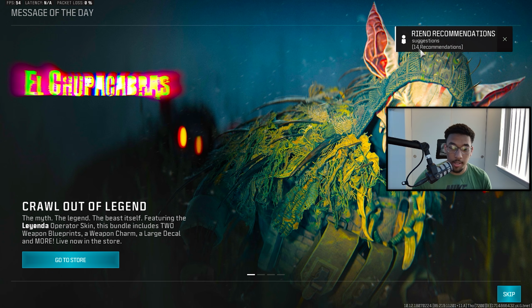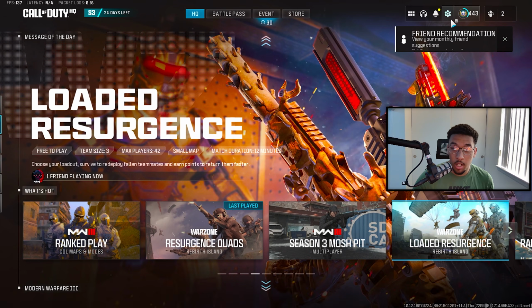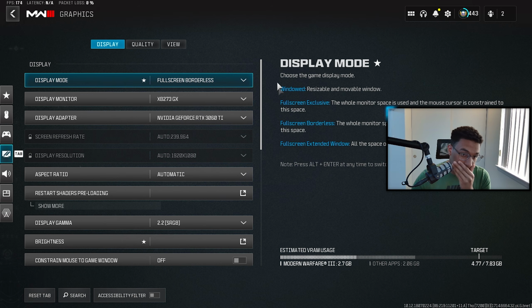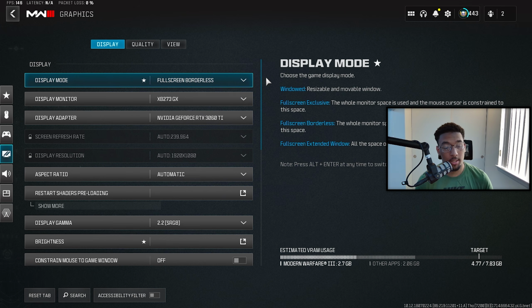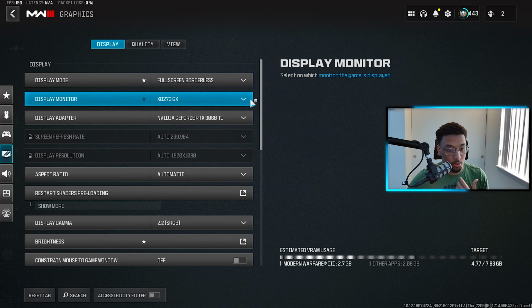Now let's go to the in-game settings. Okay, let's go to the settings real quick. So I use full screen borderless because I have two monitor screens, and the best option for me is full screen borderless, not full screen exclusive. You can use whichever one you like and is best for you.